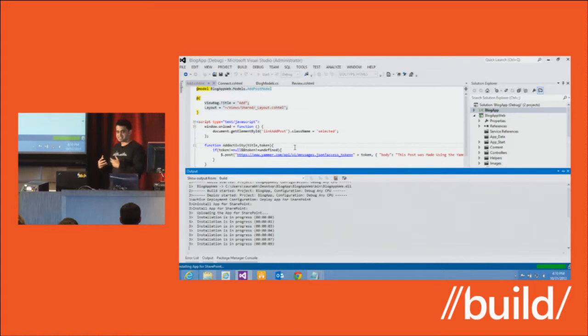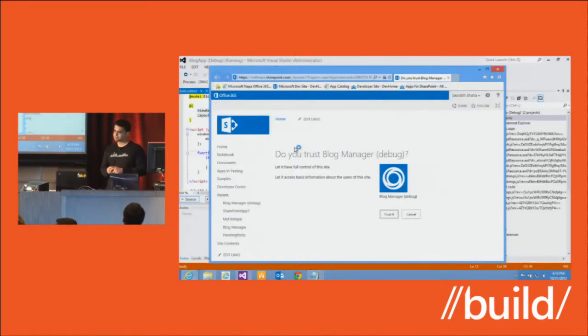So again, with VS, if it's the first time you're going to install it, it's a little slower because it needs to talk back to the SharePoint site and set up that connection. But VS is already smart enough to figure out if you make a small change, it'll just update those individual files.